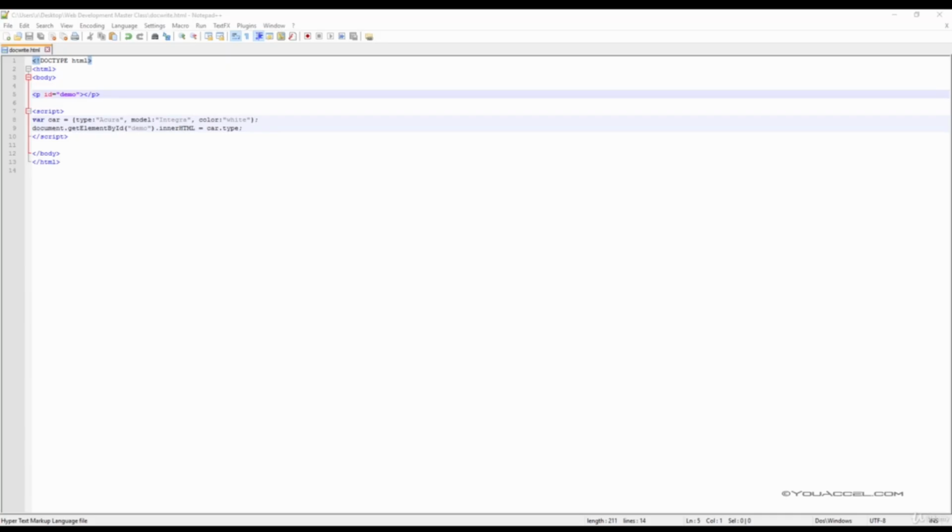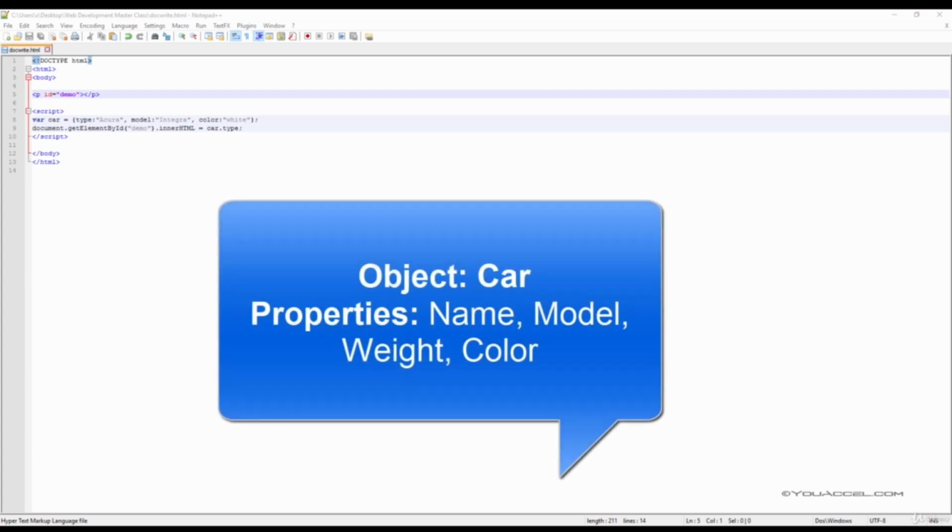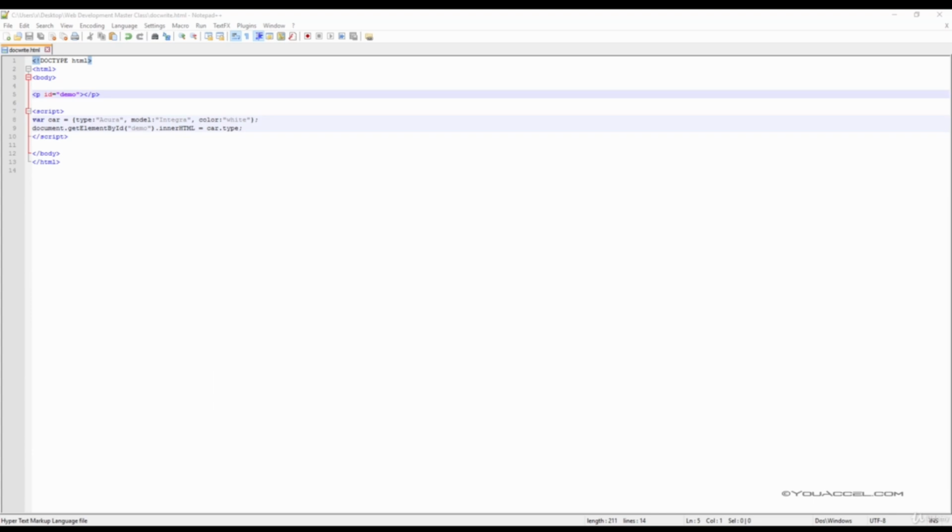In this lesson, we're going to explore JavaScript objects. To best illustrate how objects work, let's think of a real-life object, a car for example. A car has various properties like name, model, weight, and color. We can include the values for each of these properties inside a single JavaScript object. In this example, we've defined a variable named car. The car variable is an object and contains several properties, including type, model, and color.